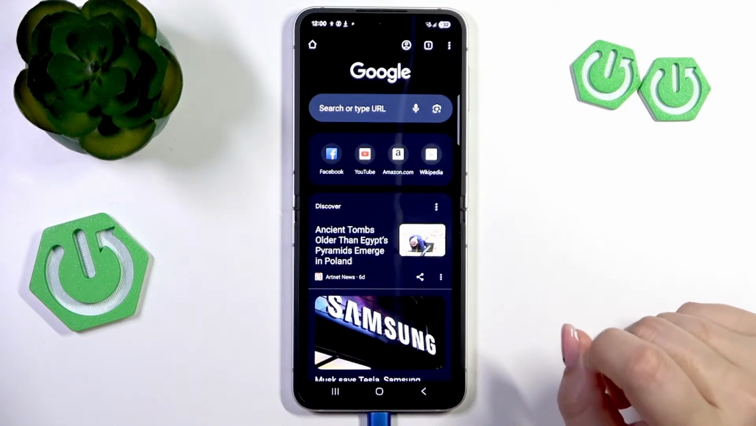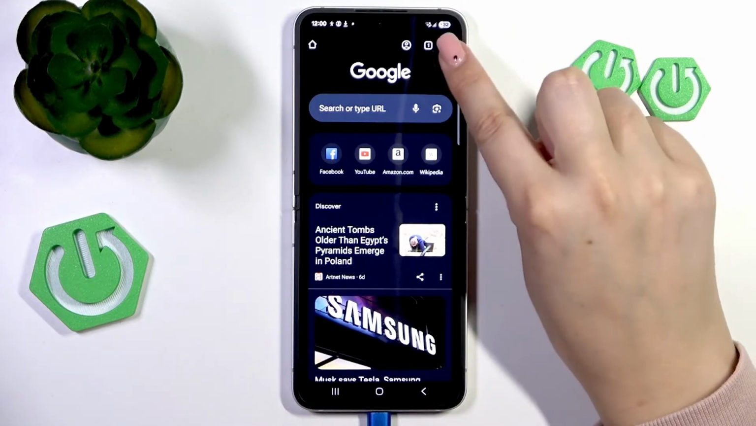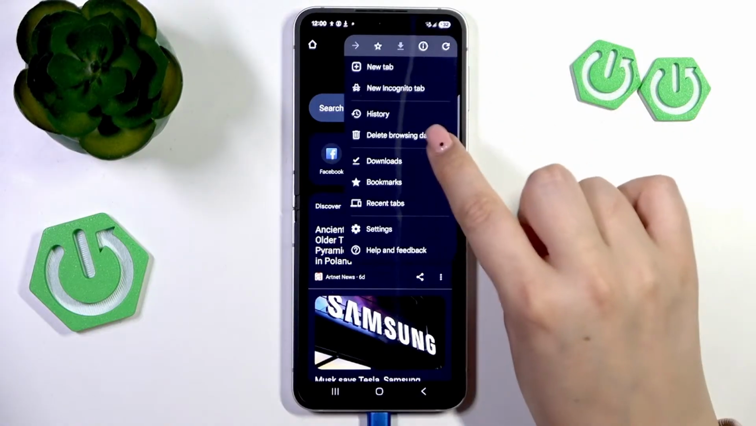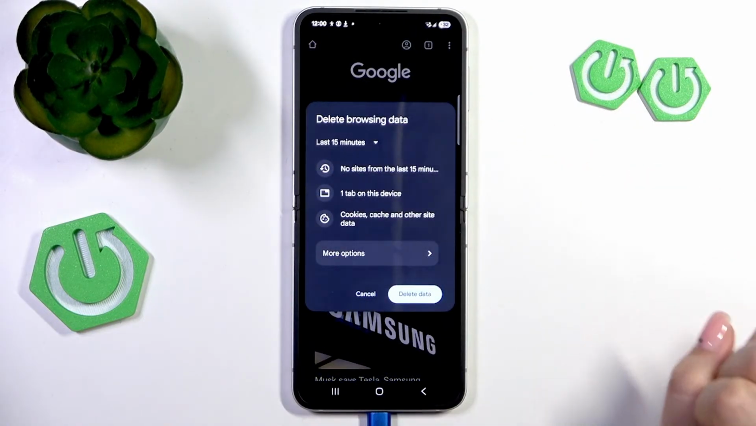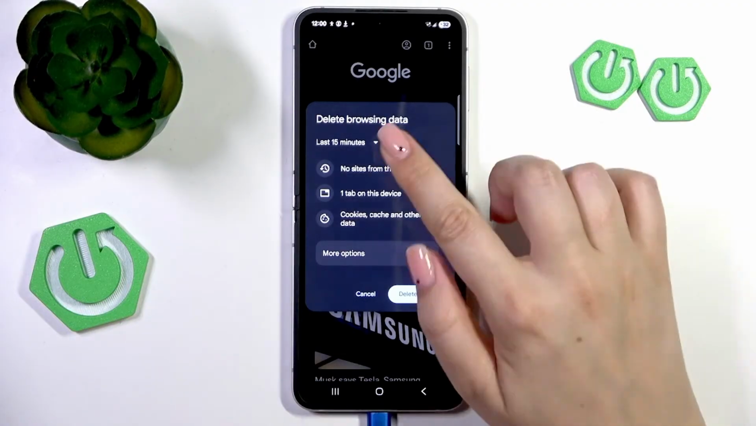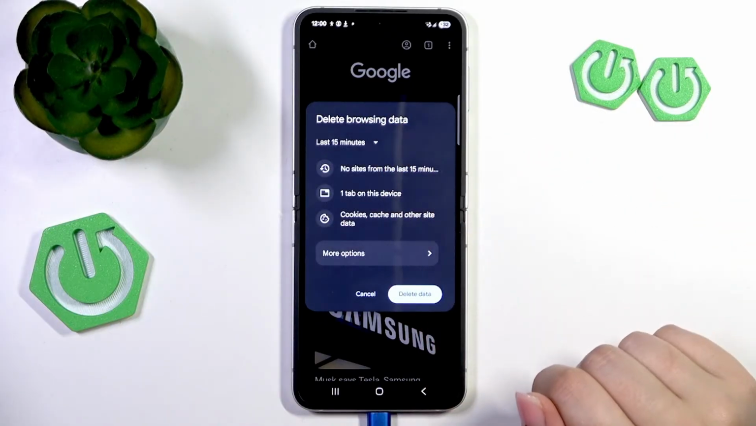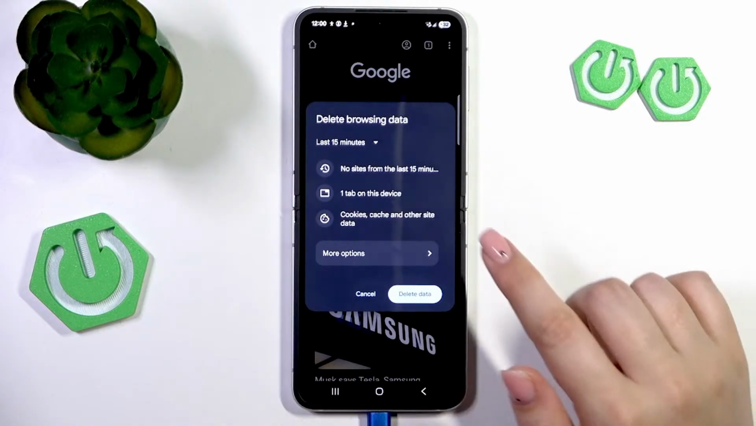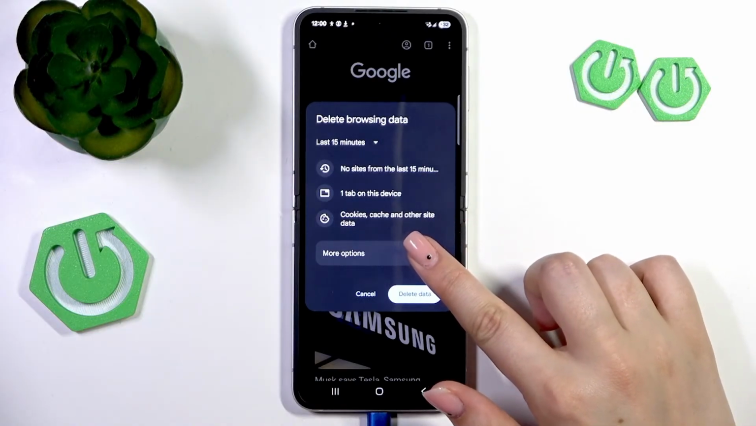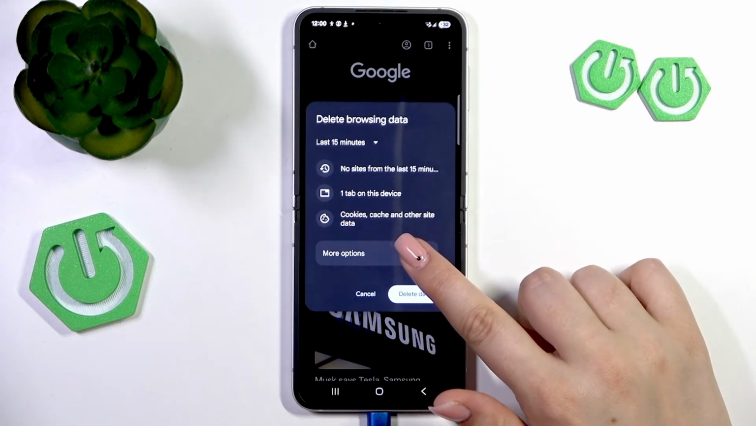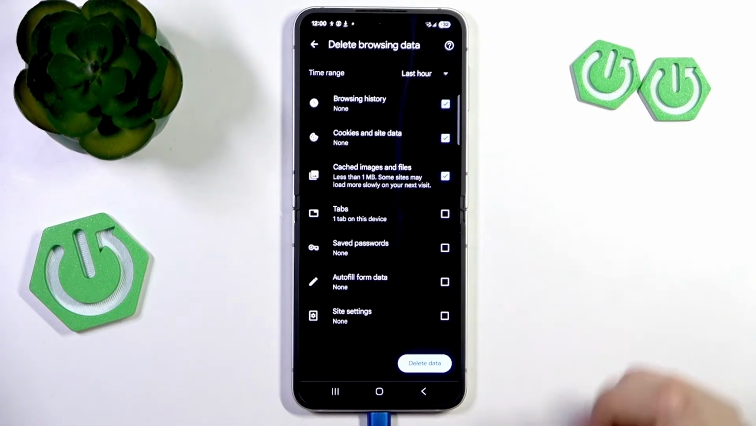So all we have to do right now is to tap on this three dots icon in the right upper corner and tap on delete browsing data. So here we've got some basic options like visited websites, opened tabs, cookies cache and other site data. We can change the time range from last 15 minutes to, for example, last 4 weeks, or even all time. It's up to you. But we can also tap on more options if we wish to remove some advanced browsing history. So let me tap on it.